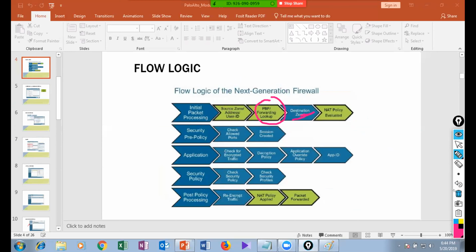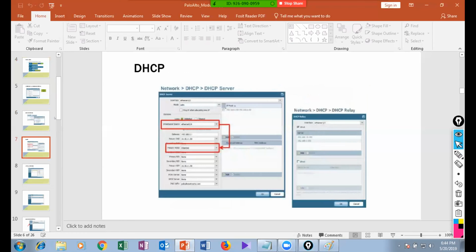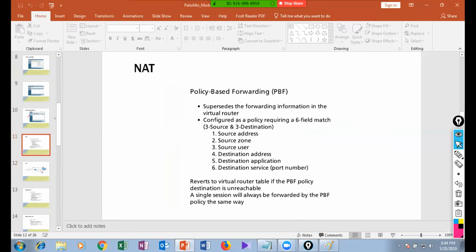Okay. So in PBF, what are the things that will be checked? In PBF, you will see source address, source zone, user, destination address, destination application, and the destination service port. Only these will be checked. Due to this information in the PBF, it will override your security policy. If PBF is present, it will override your security policy.